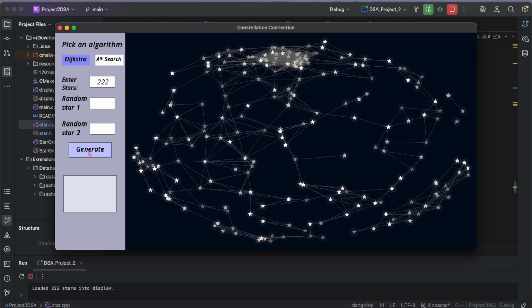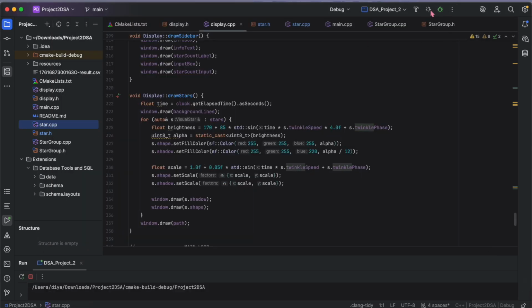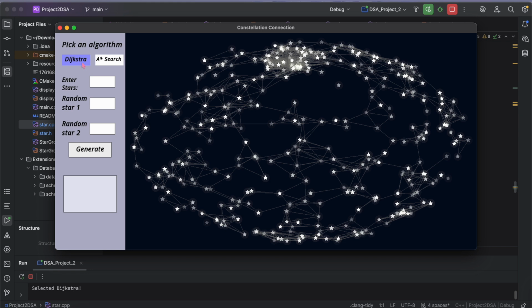Then they can go ahead and press generate, and you can see that a line will form. This line is formed using our back-end logic for both algorithms, and you can see that the info box will also update. And then the user can choose to pick the second algorithm and press generate again, and the info box will again re-update with the newest information. And I'm going to go ahead and show you examples with other stars.